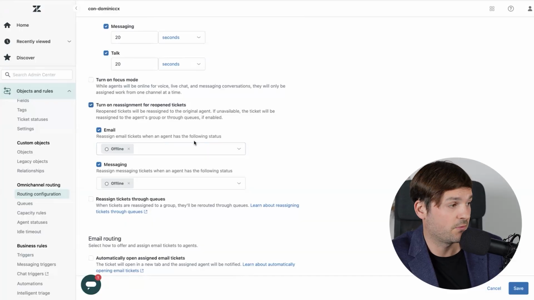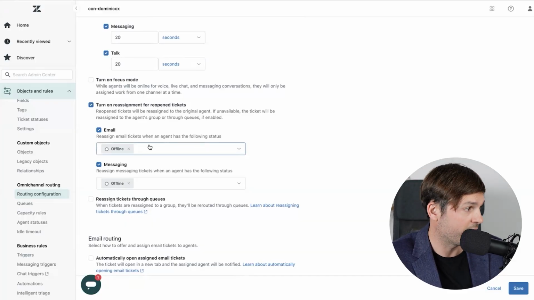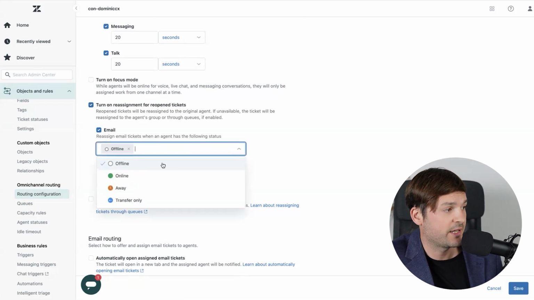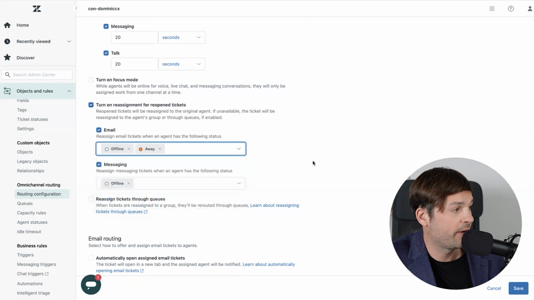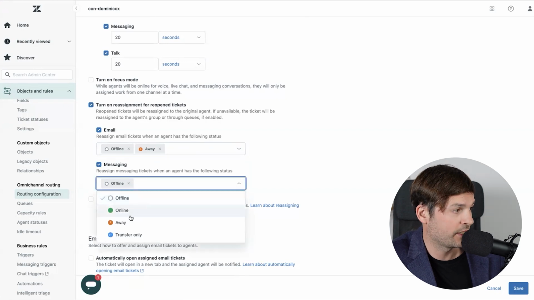So now, following along with the configuration of this. For email, I reassign tickets when an agent has the following status. If the agent has the status offline and away, I want emails to be reassigned to somebody else, some other agent that can help this customer. I will do the same with messaging so that I'm assured that the conversation can continue with somebody else who is available in online status.